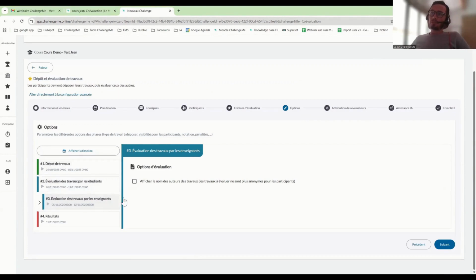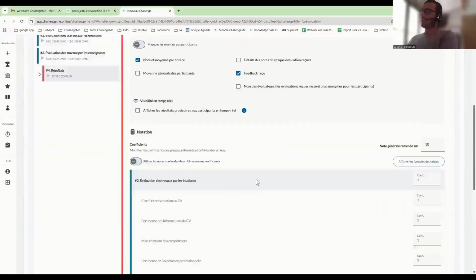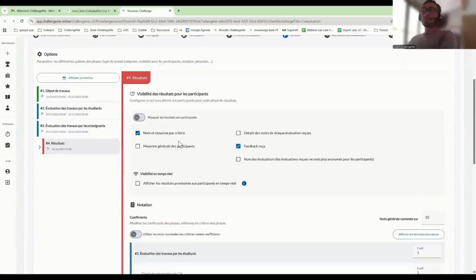Then for teachers, generally, we will lift anonymity. For students, anonymity is active, but for teachers, we will lift anonymity. Generally, teachers do not want anonymity when evaluating. For students, we actually recommend it to avoid bias. And then in terms of results, we can specify what we want to show to the students. So by default, we have the grade, the average per criterion, and the feedback received. So that's what the students will be able to see during the results phase.